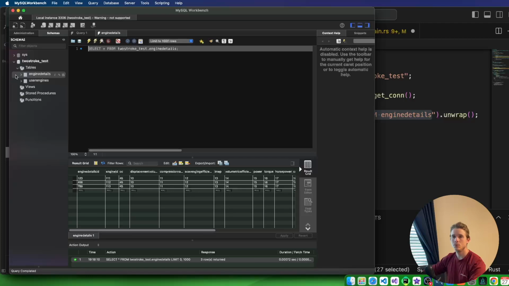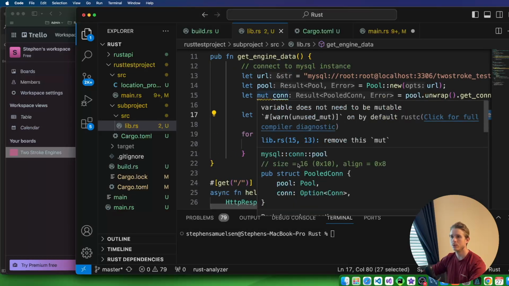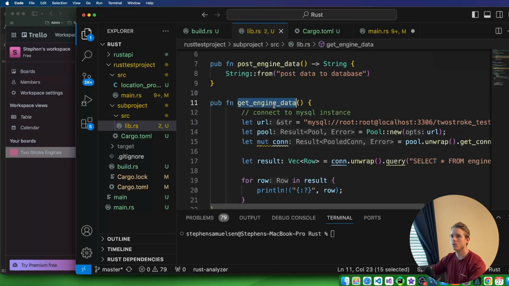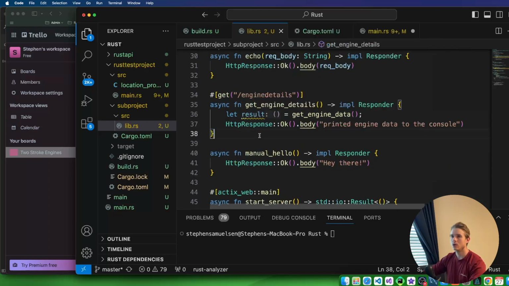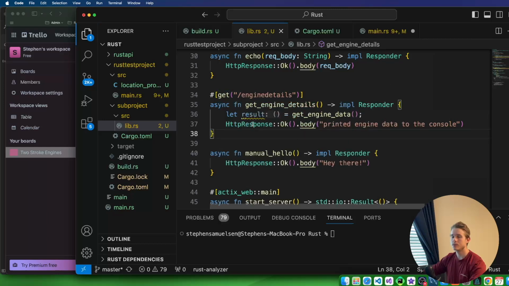I have two tables currently: engine details and user engines. For this example, I'm just going to be querying the engine details table. So that's where it's coming from, and once we establish that connection, we execute the SQL and then just print the rows out to the console. Where this is actually going to be called from, you can see this get endpoint, we establish the route, and then it's going to call that method. And then it's just going to return an OK status with this body.